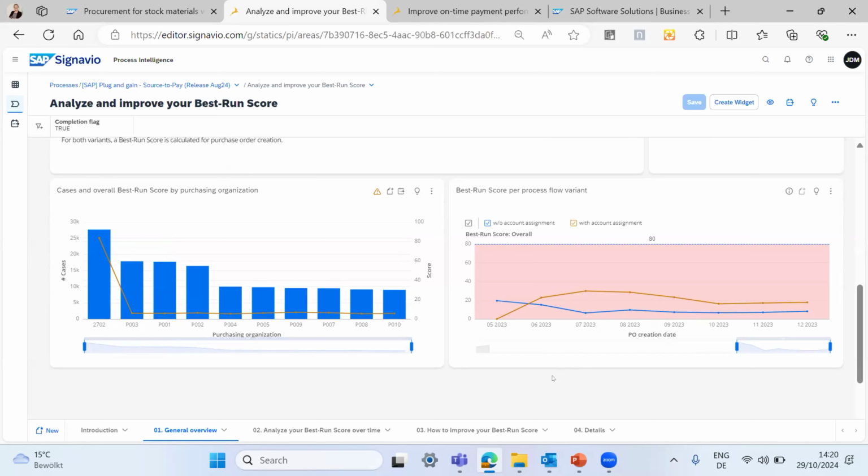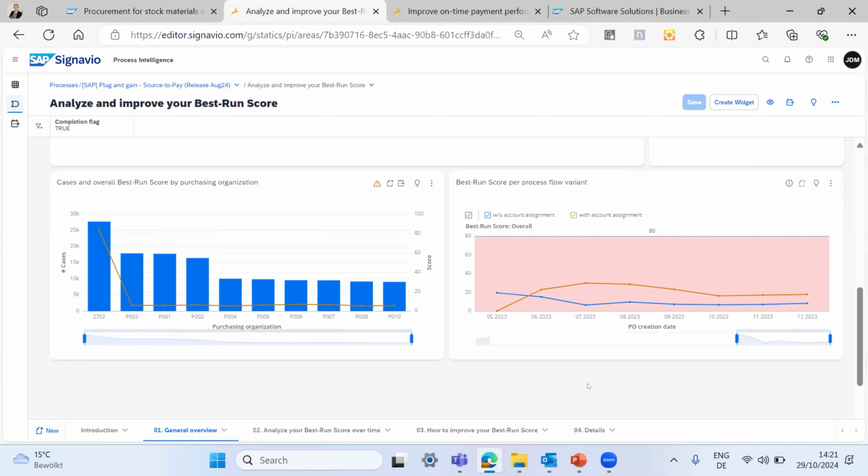On the right-hand side, we get an overview of the evolvement of the best run score in general. And imagining that this fictional company has just undergone a transformation project, I would be quite disappointed actually, because the best run score is so low. So I hope ideally it's going up. The line is increasing over here, but in this example, it's not. So you can see how it's evolving over time.